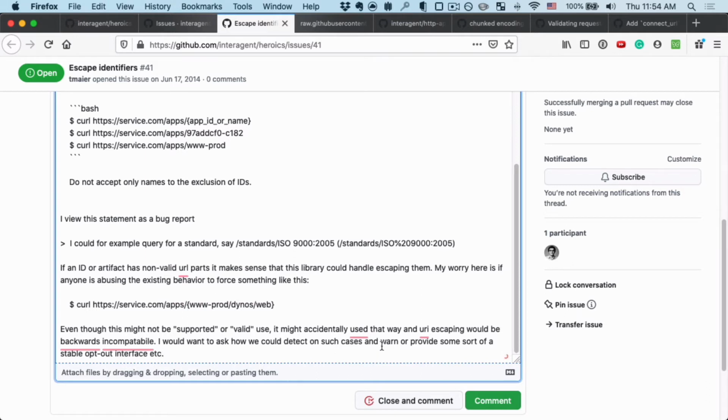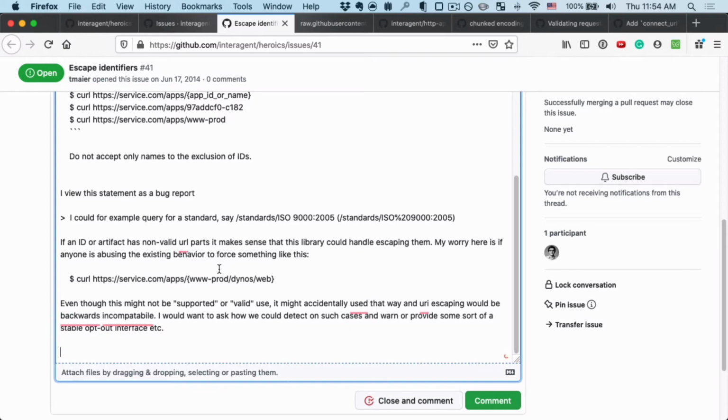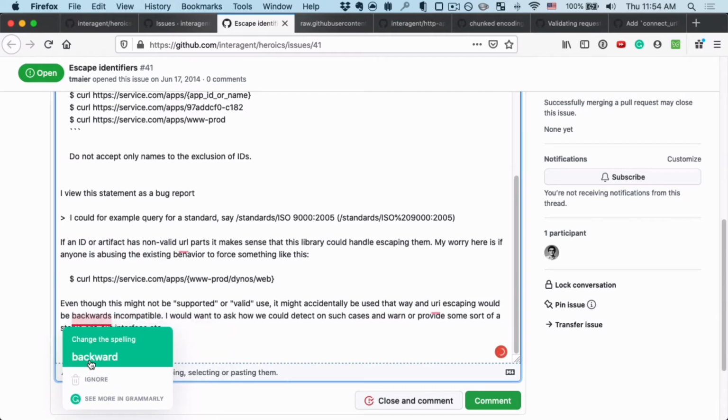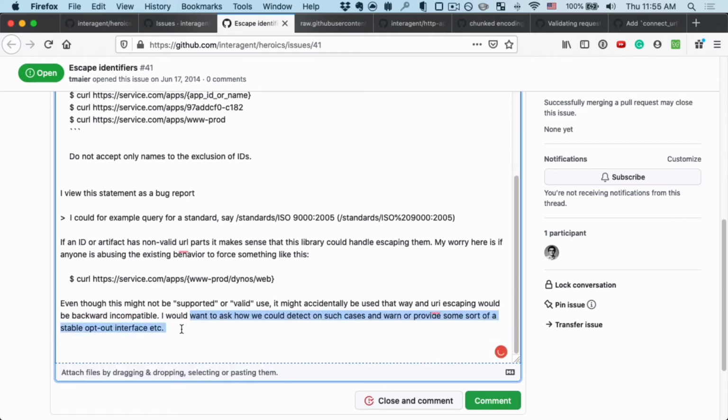So this is basically what I just said before. Even though this might not be supported or a valid use case, it might accidentally be used that way, and URI escaping would be backwards incompatible. I would want to ask how we could detect such cases and warn or provide some sort of stable opt-out interface, etc.